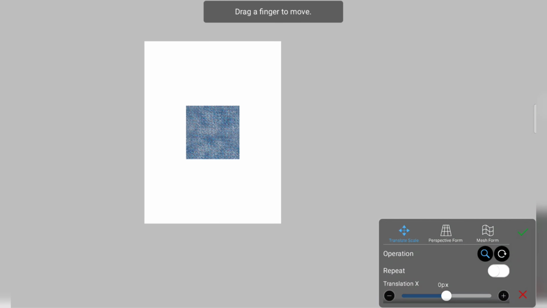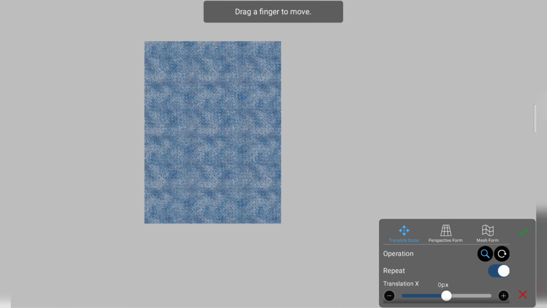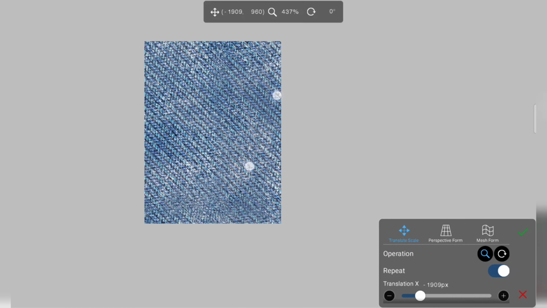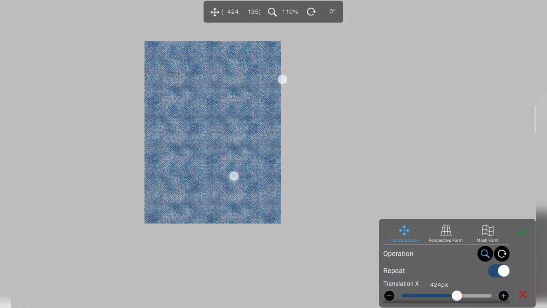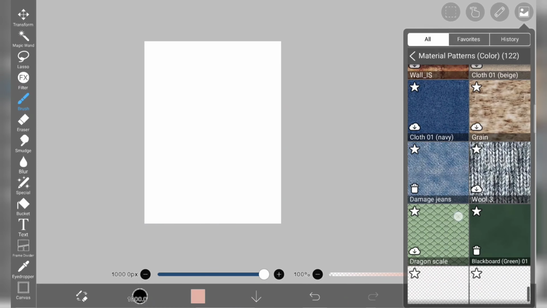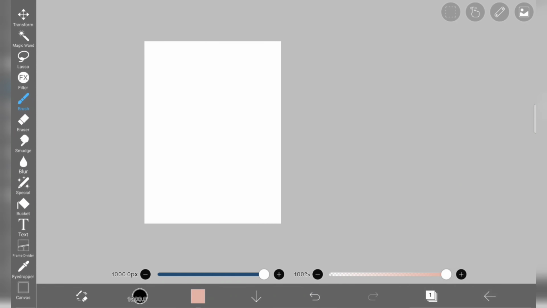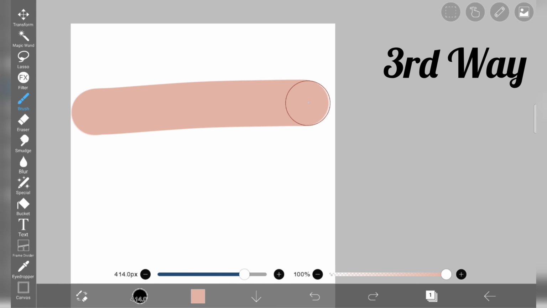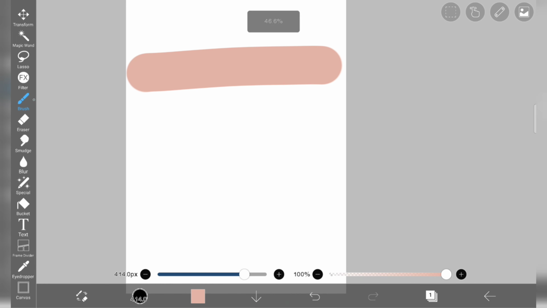Here when I click on it, it just shows a single square, but when you click on the repeat option under the transform, it repeats by its own, and then you can zoom in, zoom out. In many material patterns this happens, they just provide a single square and you get confused and don't know what to do. So make sure you click on the repeat option.